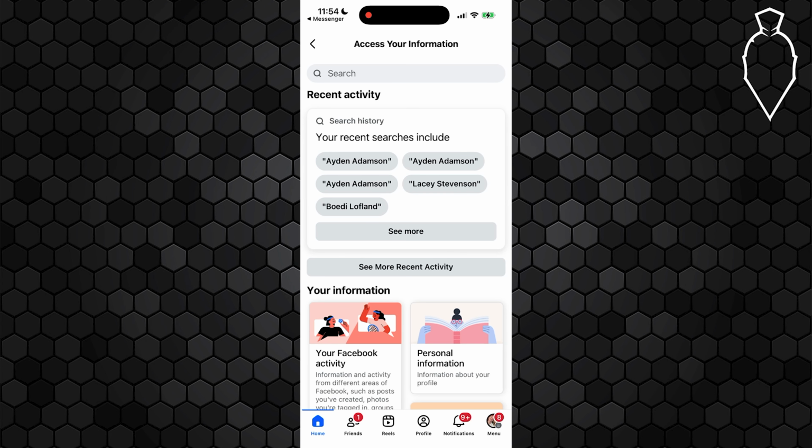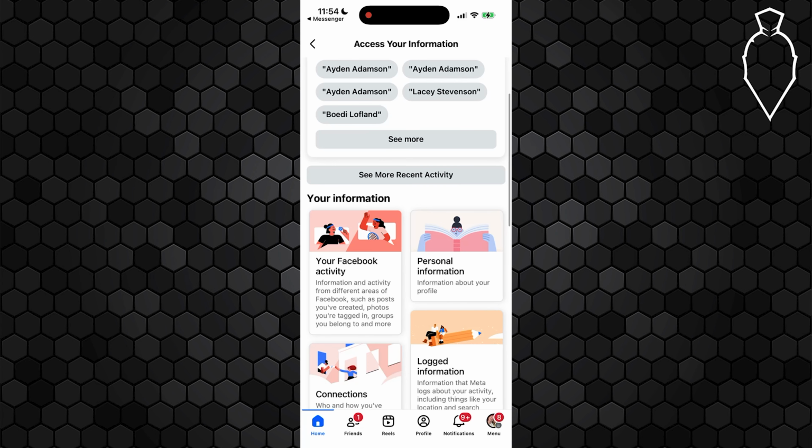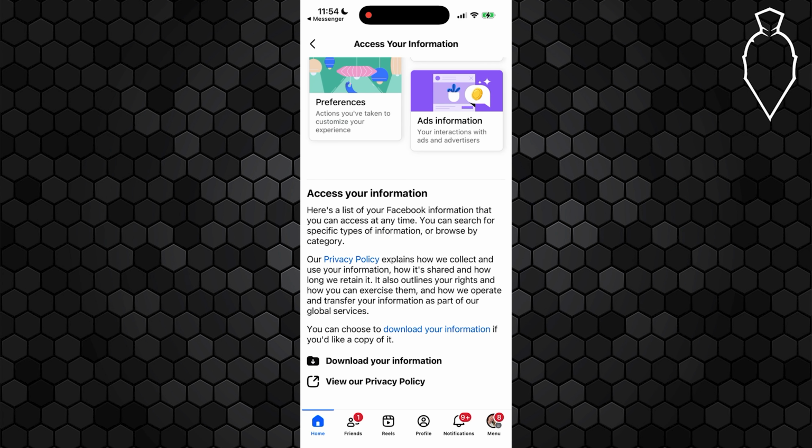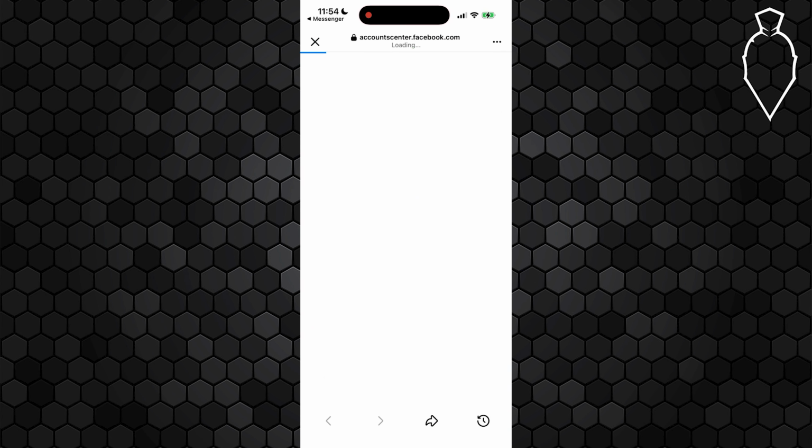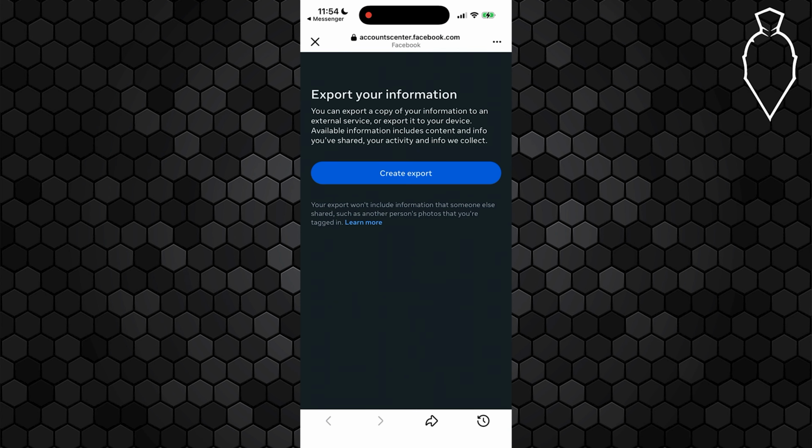It's now going to redirect you into a page that looks something like this. We could scroll through here towards the very bottom and just select download your information, and it's going to once again redirect you to a page that looks like this where you're going to be prompted to sign into your Facebook account. After you sign in, go ahead and hit create export, and it's going to go ahead and prepare a copy of your data and download it to your device, usually in your Files app depending on which phone you're using. That download can include Messenger message data and even chats that you thought were deleted.